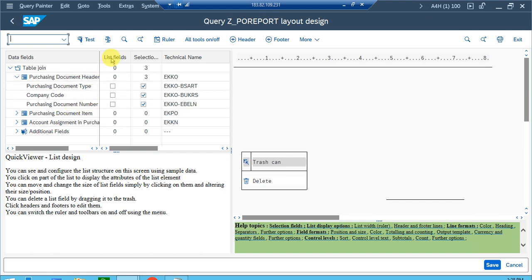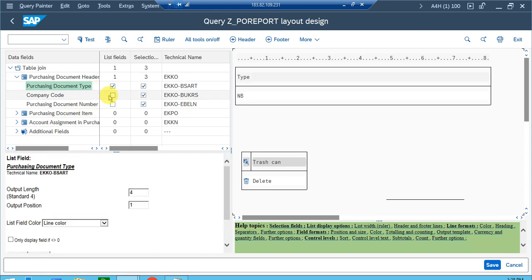So here, in the list field column we'll select this checkbox. If you select the checkbox in the list field column, then those fields appear on the output screen, and if you select the checkbox in the selection field column, then those fields will appear on your selection screen or input screen. So this is the difference between list field and selection field. Selection field means the field will appear on your input screen or initial screen. List field means those fields will appear on your output screen, right?